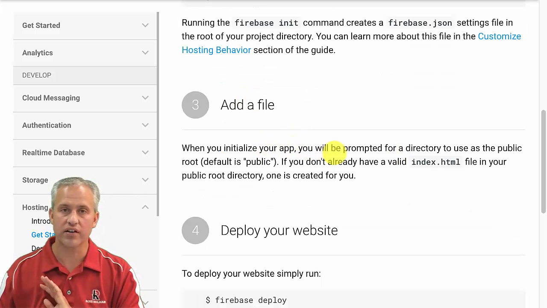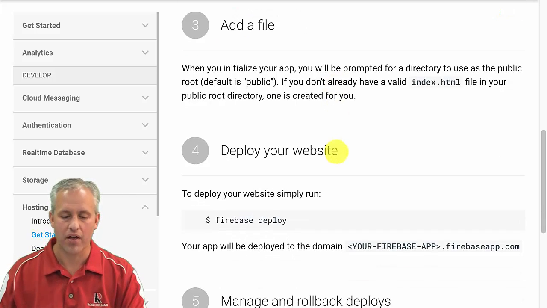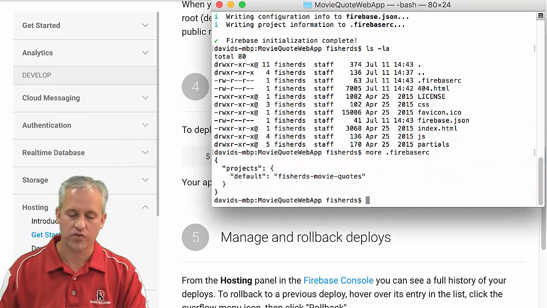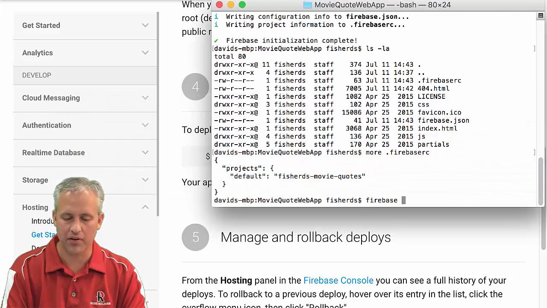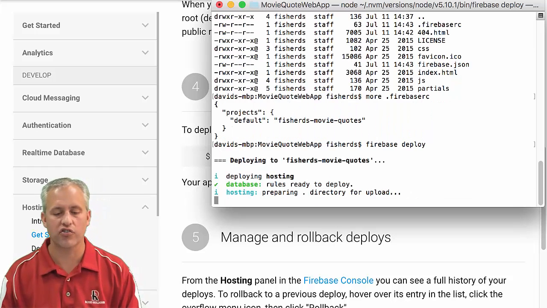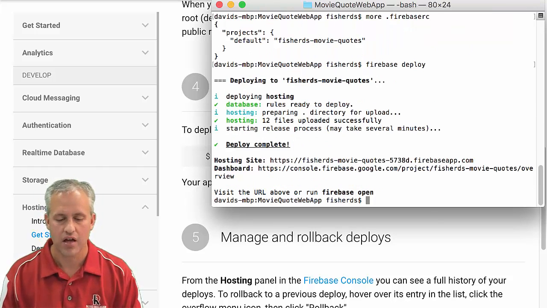Cool. So all that just to do this simple step, firebase init. Add a file we've already done. You've got a whole web app. You're ready to actually deploy this site. So if everything is working well, you should be able to type firebase deploy. And what that should do is actually deploy it to your website, which is kind of neat.